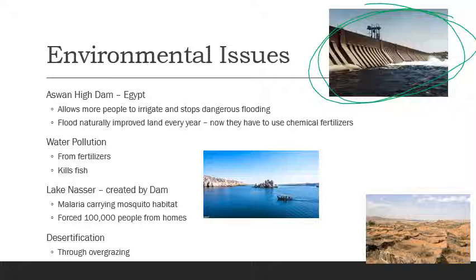If we look down at the second one here, the second one is water pollution. This happens because they have to use those chemical fertilizers on their land. They throw the fertilizer on their land, it rains, and it washes eventually back into the river, back into the Nile, and then that kills fish. Not only is that bad for people because they have to eat the fish, and bad for the fish, but it's bad for people who make a living by catching the fish and selling them to people. So it's just bad all the way around.